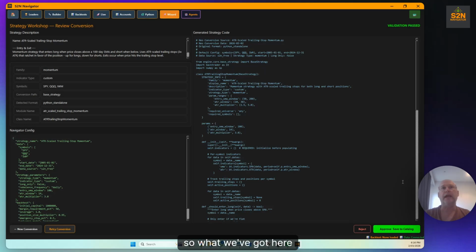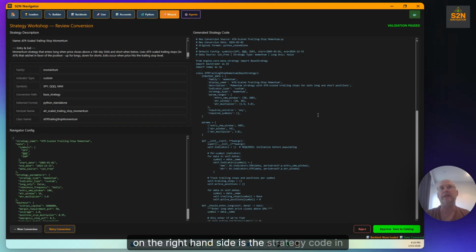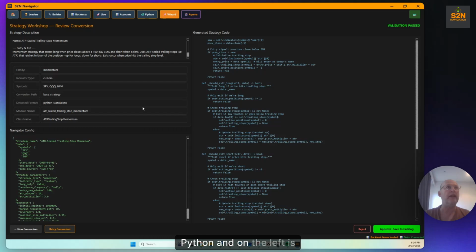What we've got here on the right-hand side is the strategy code in Python, and on the left is a config-based strategy. It's the exact same thing, but it's done in a config kind of way so that you can use the strategy builder tool, which is my preferred way to move things around. There's a new feature: I just wanted text to explain in words what we're actually doing. This field needs to be a little bit bigger, but I'll fix that up for future reference.